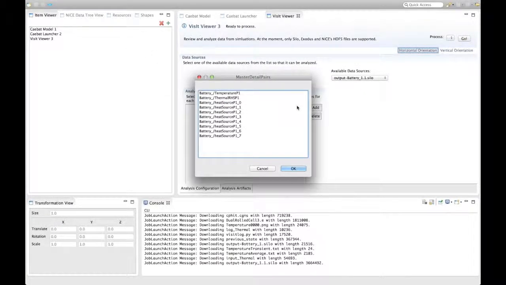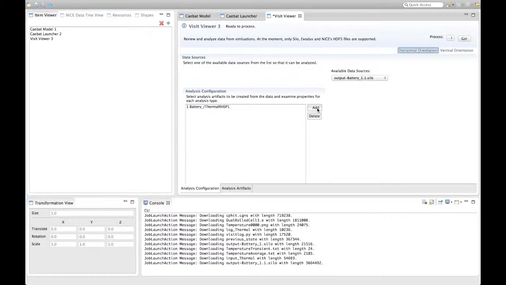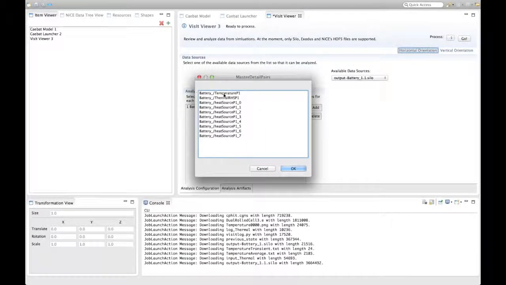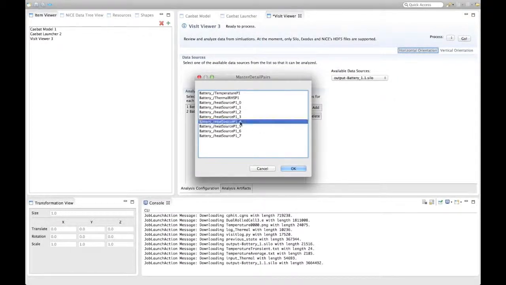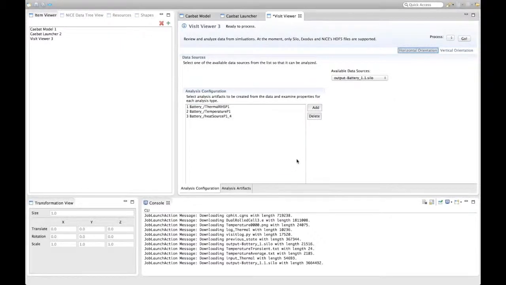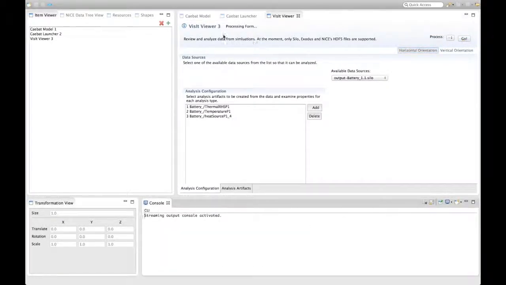Next, select Artifacts by clicking on the Add button next to the Analysis Configuration table. For this demonstration, I will select 3 different artifacts. Save the form, select Generate Analysis Artifacts from the Process menu, and click Go. I'll step aside once more to wait for this to process.